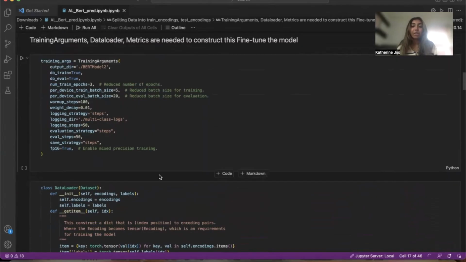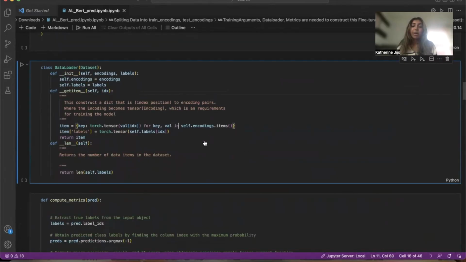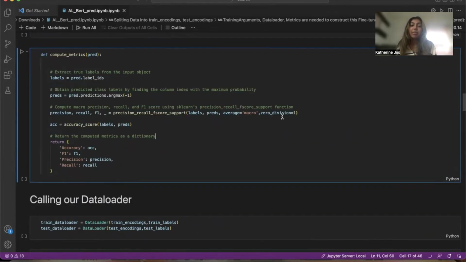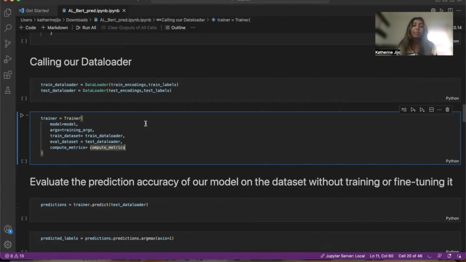This is where I define training arguments to control logging, batch size, evaluation strategy, and enable mixed precision training for speed. In this block of code, I created a PyTorch compatible dataset class to pass tokenized data into the trainer. This is my evaluation code. I use standard classification metrics, accuracy, F1, precision, and recall to evaluate the model after each round. Here is my trainer setup. The trainer handles the training loop for evaluation.